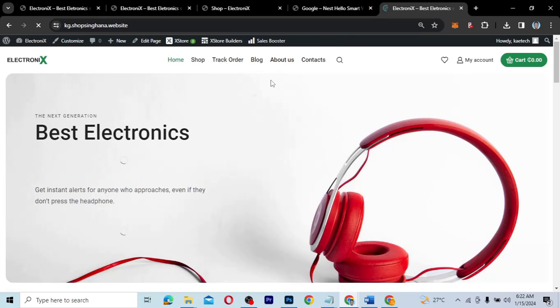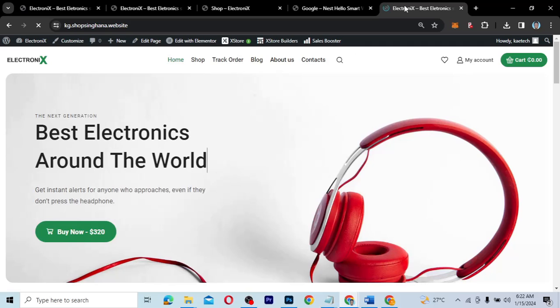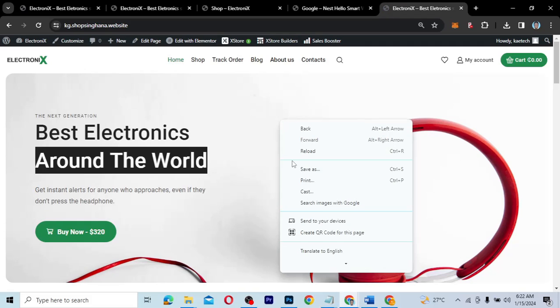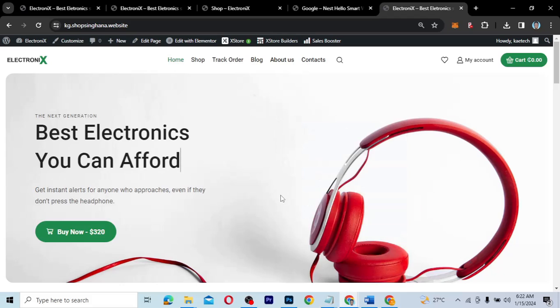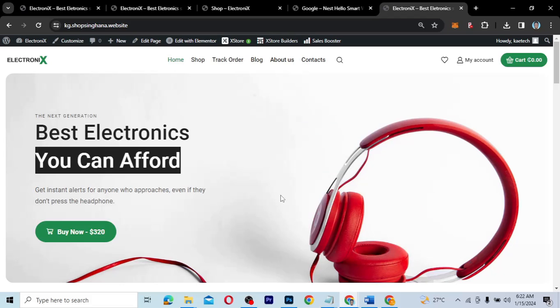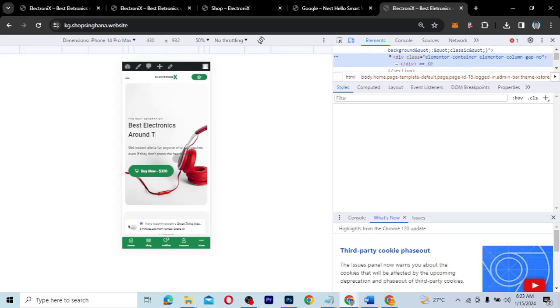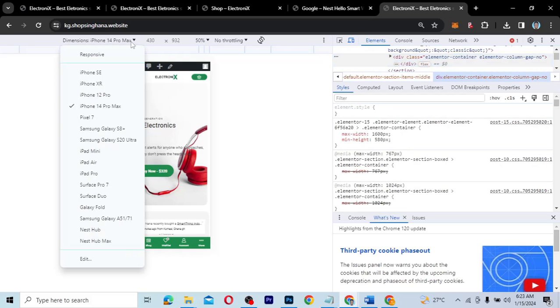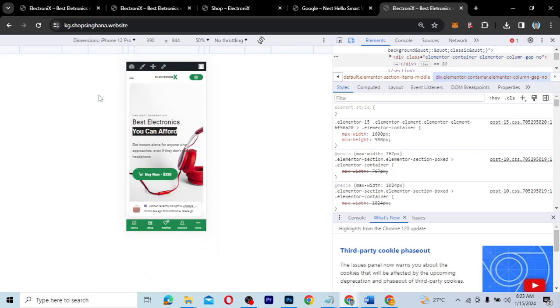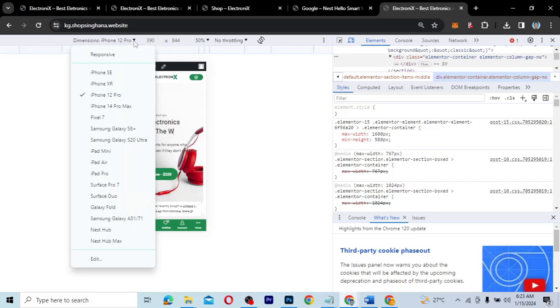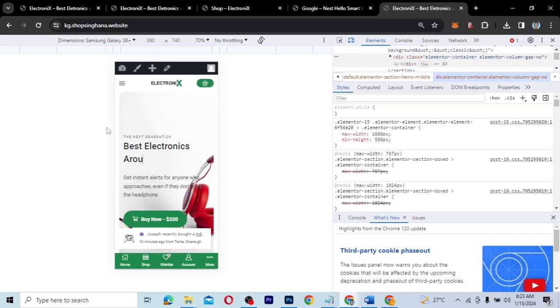Let me right click over here and then go to inspect, and let's see how the mobile responsiveness works. All right guys, so this is the mobile view of the website. Now let me change the responsiveness of it. Let me start with Samsung Galaxy S8. So this is how it's going to be like.